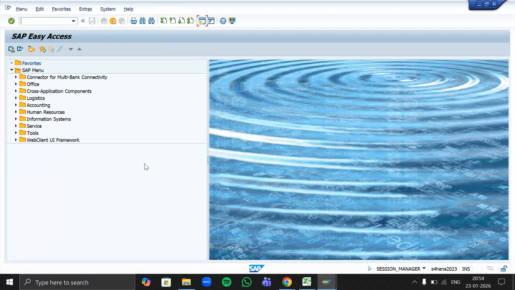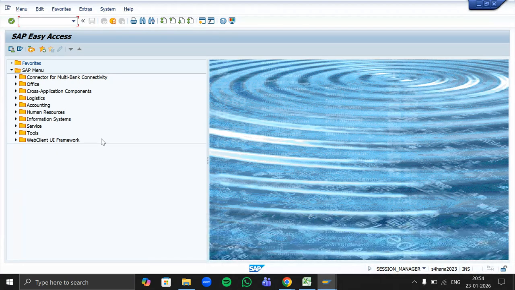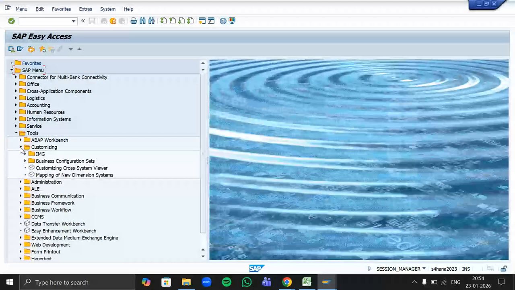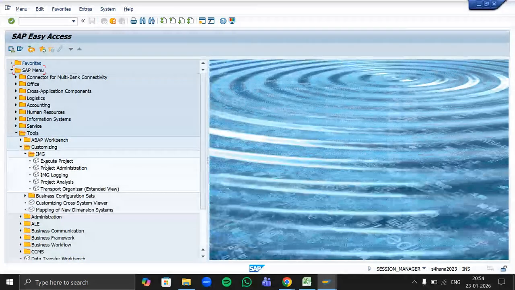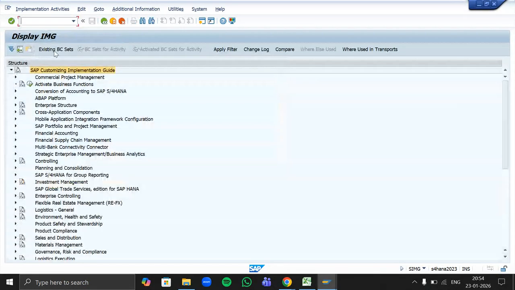Now I want to reach the configuration screen. There are two ways: one is the path, and the other is the shortcut command key, that is the T code. Let me show you the path first. Go to Tools, Customization, IMG, Execute Project, go to SAP Reference IMG, and here is your Display IMG screen. IMG means Implementation Guide. On this screen, we are going to do the configuration.